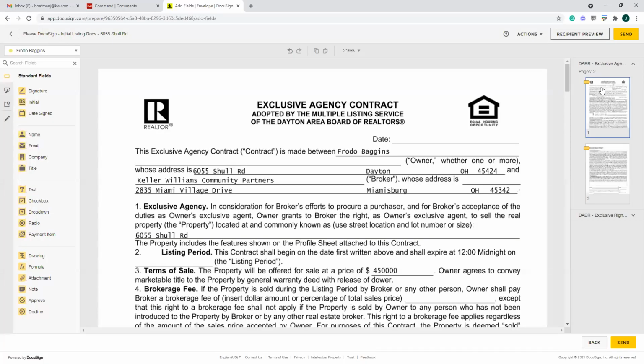They do not have to have a Docusign account ahead of time. This functions like Dotloop or any other e-signature platform, if you're familiar with those. It's just an email they'll get, they'll click, and we'll sign one live as Frodo, just so you can see that process.